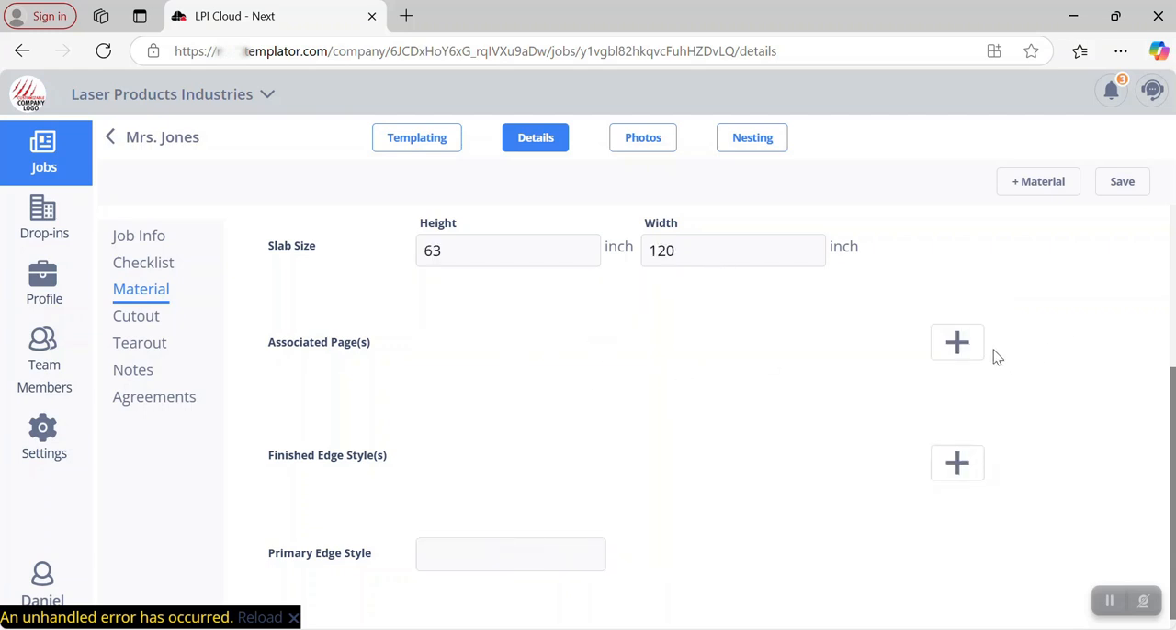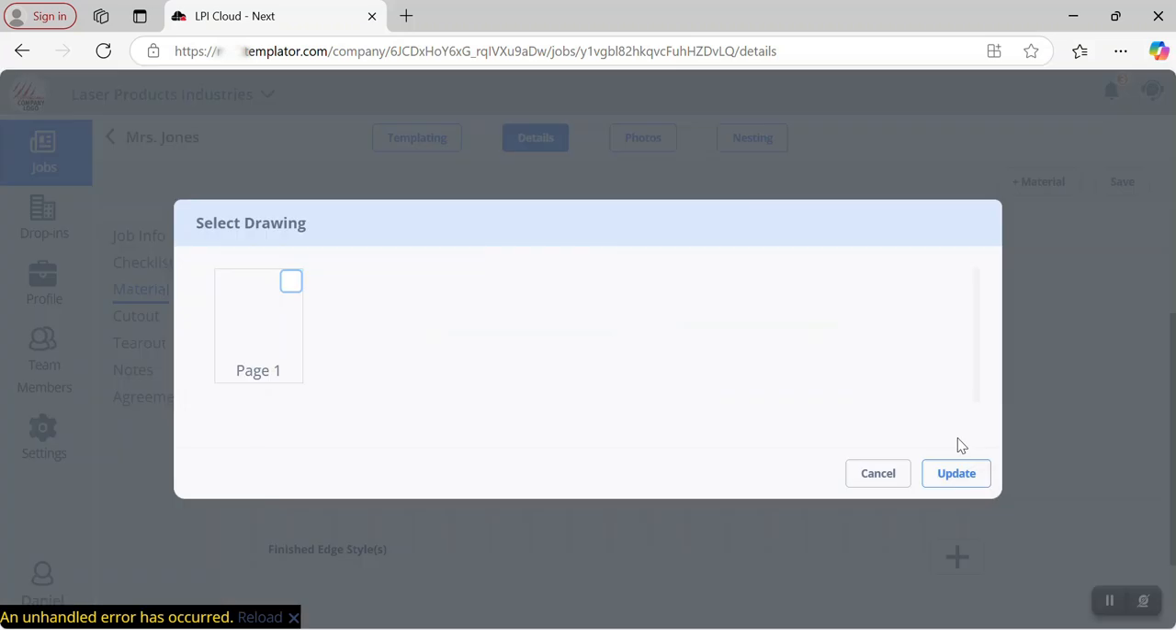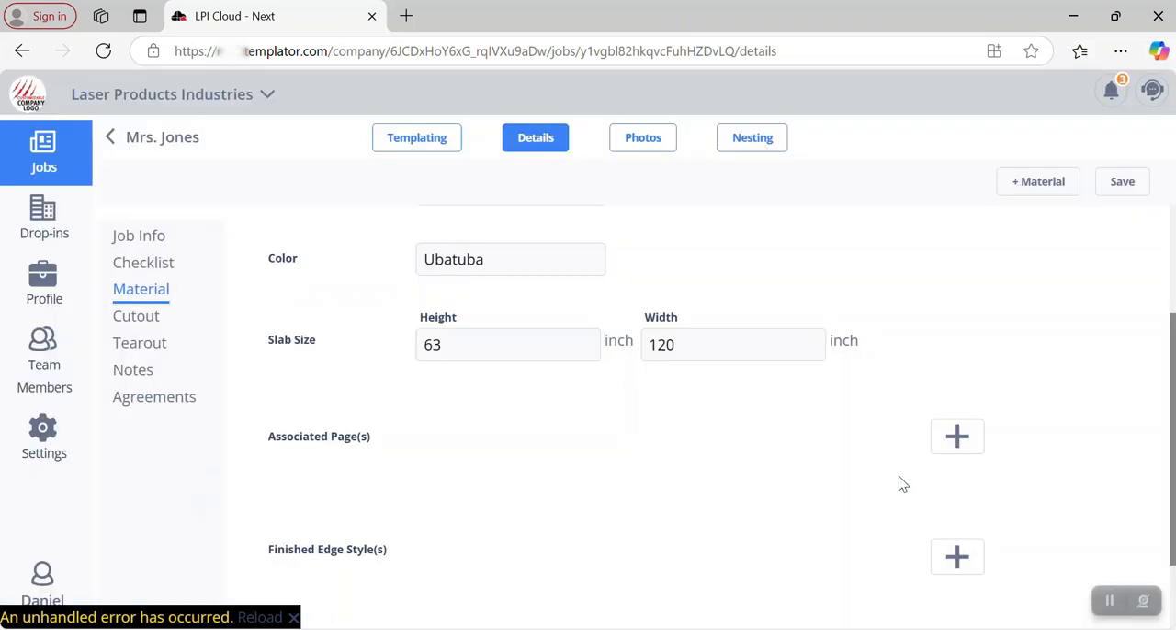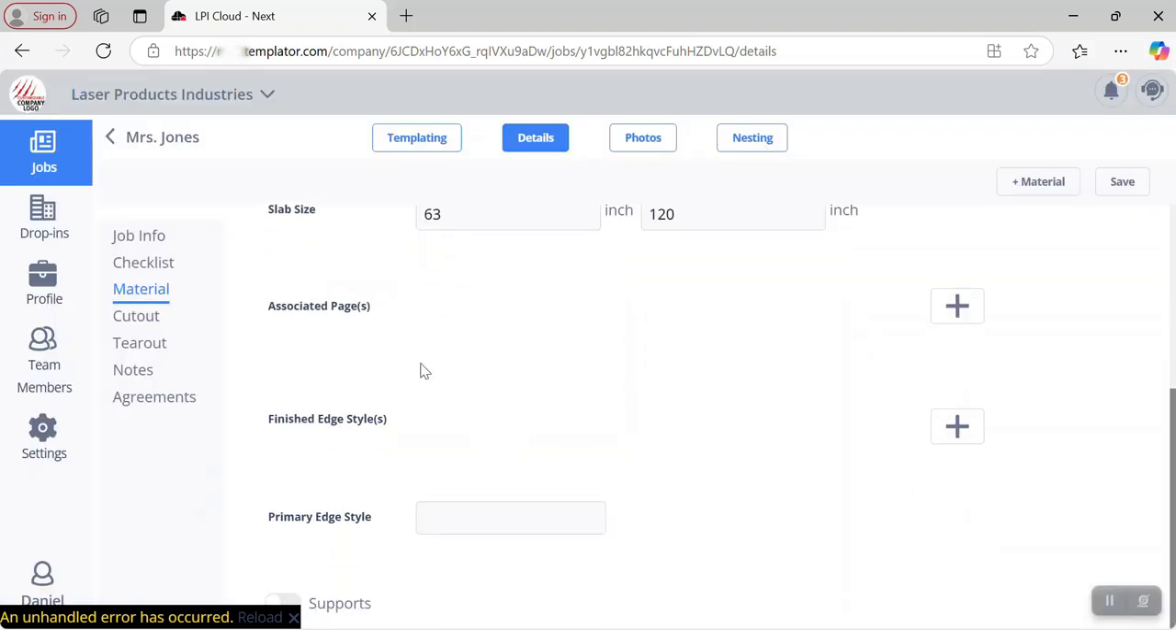Now, associated pages is kind of more set for the templators to set. After they create the page, they assign the material to it. We can do it from here if we need to on the back end, but for the most part, it's something that we're going to want to keep for them.